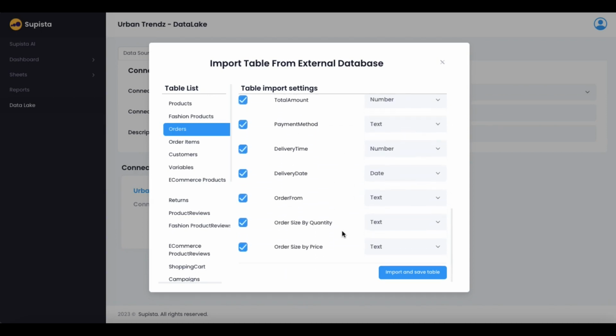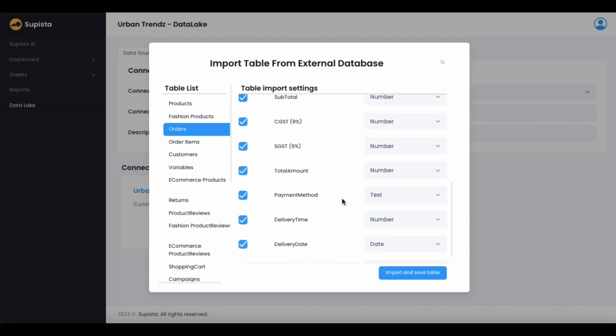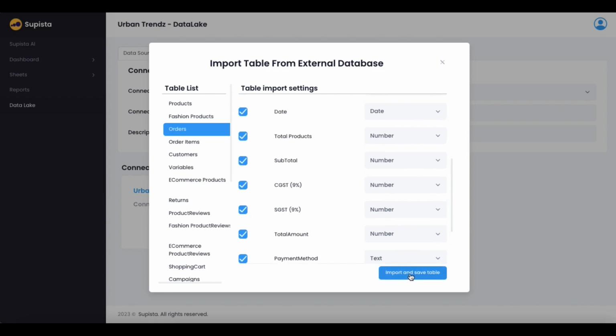You can also unselect the columns which you don't want to import. Most of the time, you won't have to change anything. After you have reviewed the table details, please click on Import and Save Table in the right bottom.